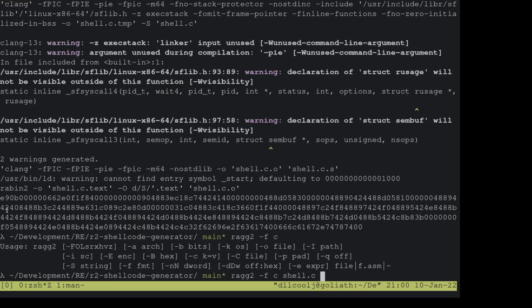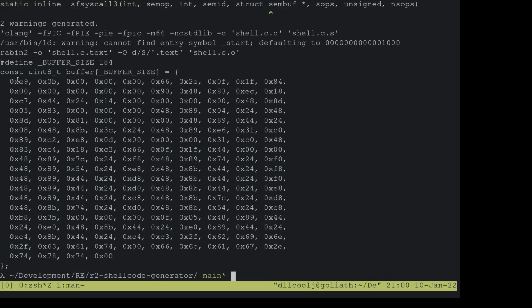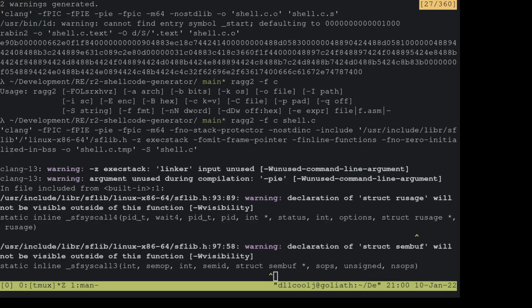If I remember to do this appropriately, we should see that we have the same output. Even just looking at the first few bytes, E9, 0B0000, etc., we go up top and it sure is the same output.